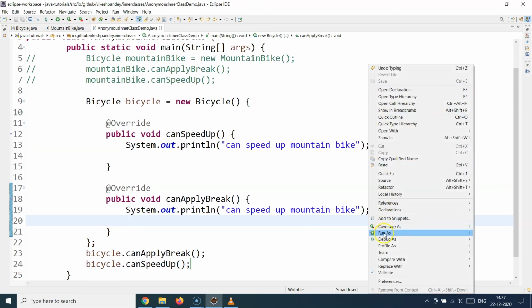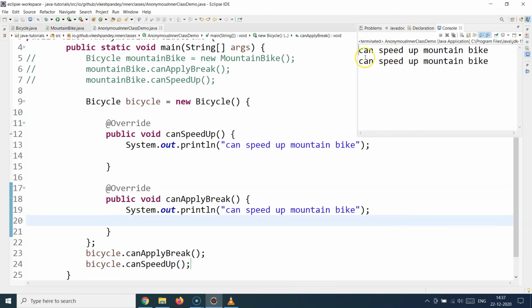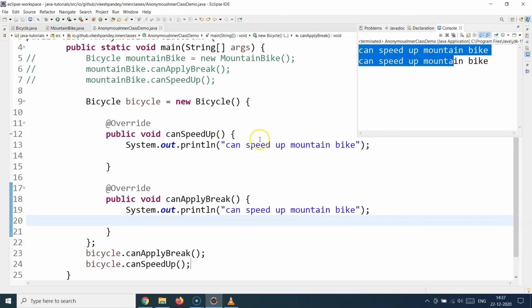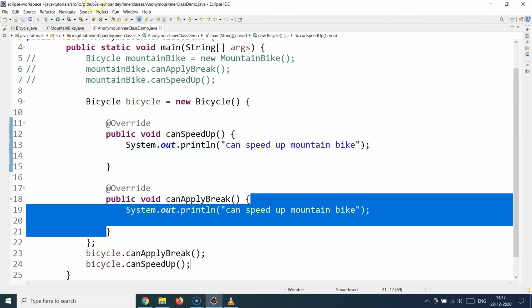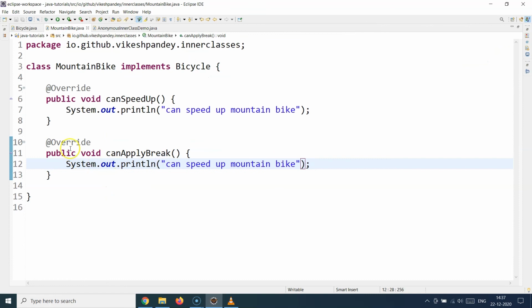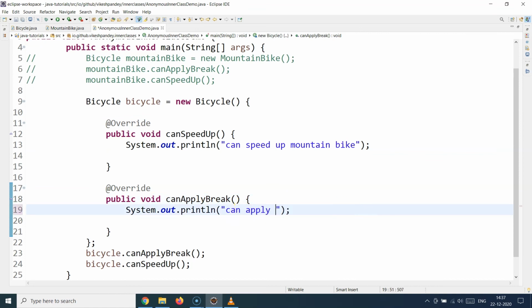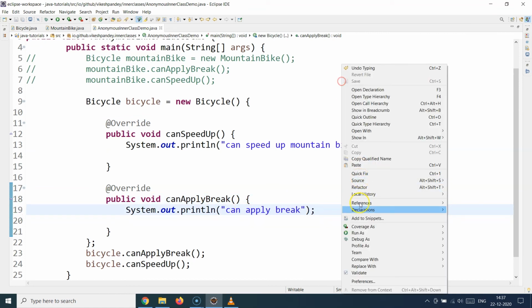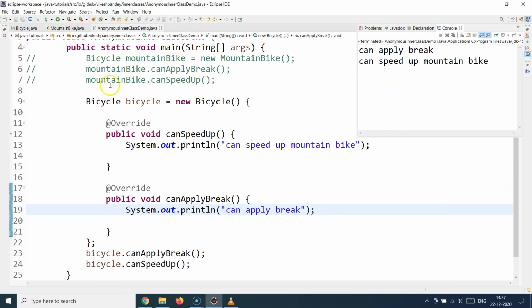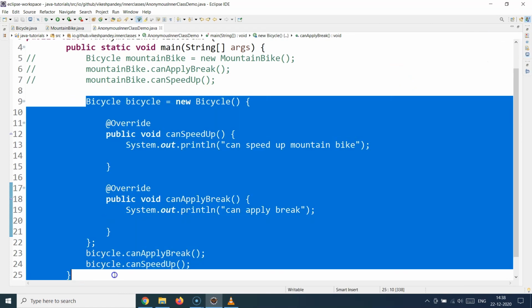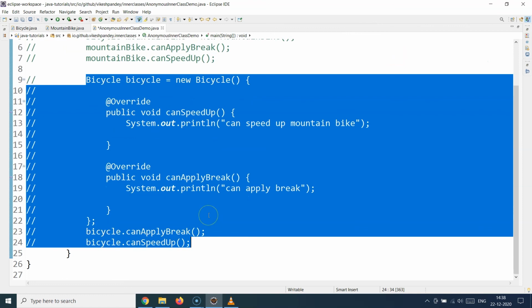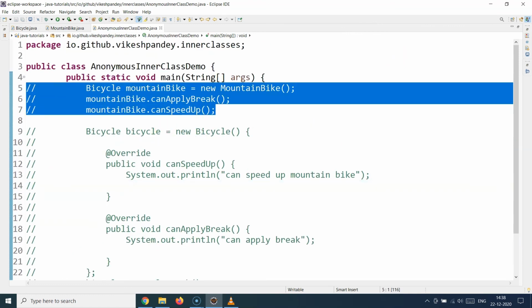So if I run this, I will get pretty much the same output. Yes, you can see I get exactly the same output. It's currently printing both of these sysouts the same because I did not change the sysout here, and I have written exactly the same text in both cases. So if I change this text to say can apply brake, and I do the same thing here, and I run this, you get the same output. And if you comment this back, and use the above code, you also get the same output.